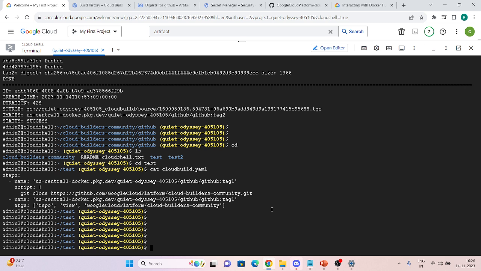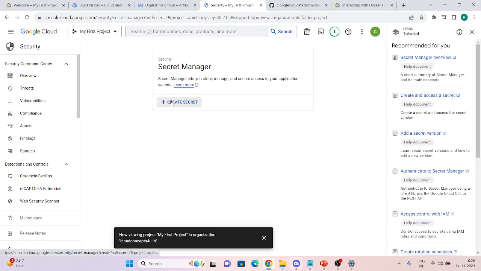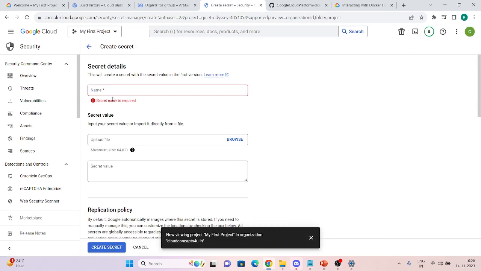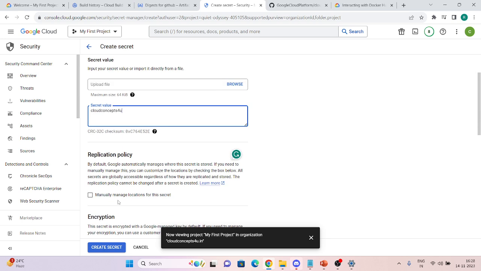So now let's do one thing. Now we can try to push an image to our public Docker repository. First of all, we have to create a secret. Go to Secret Manager. Once we are in Secret Manager, click on create secret, and we have to provide a name. I will provide Docker username. After that, you have to provide a secret value, which is just your secret. My username is cloud concepts for you. Then create the secret.